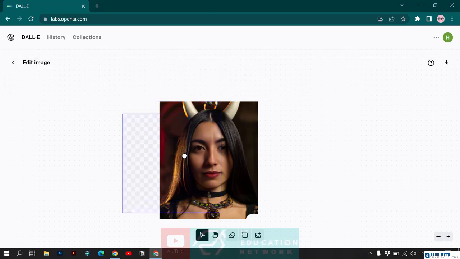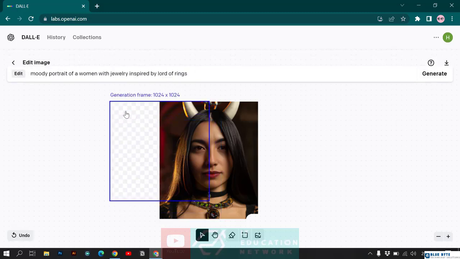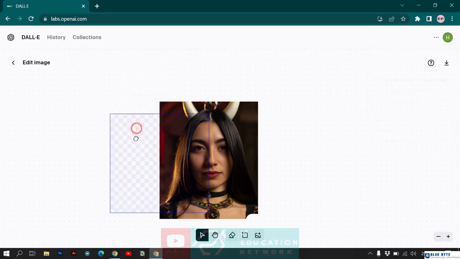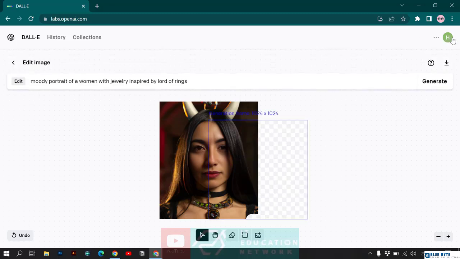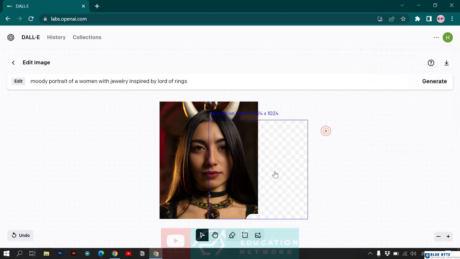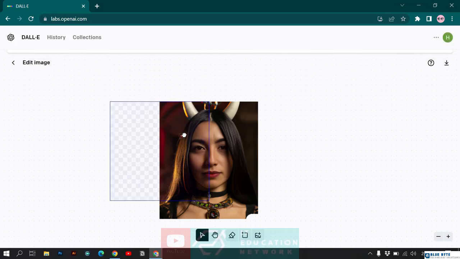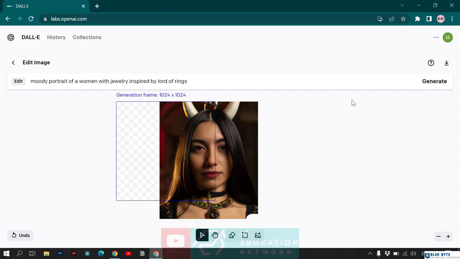You can add as many generation frames as you want, but it will cost you one credit each. For example, if I create one generation over here and then I go here 2, then 3, and then 4, it will cost me 4 credits, and I will be left with 16 credits. So it will cost you credits, but you can generate as many of these generation frames as you want. Let's say we want to generate this. I'm going to click on generate.